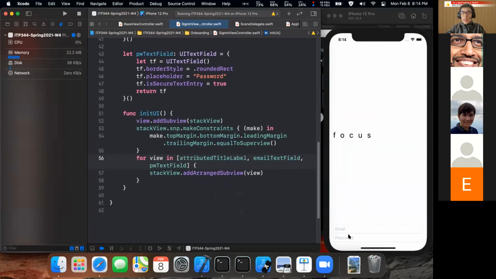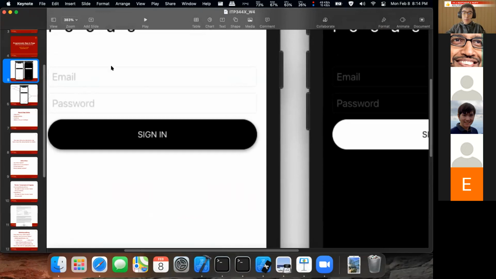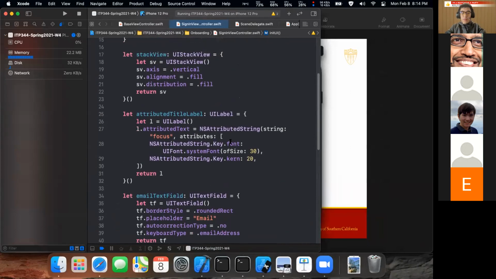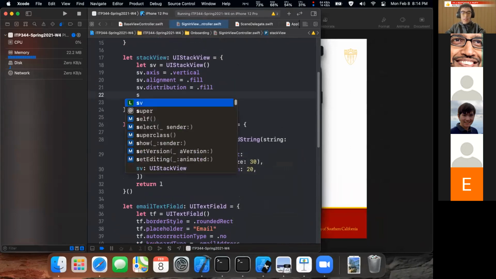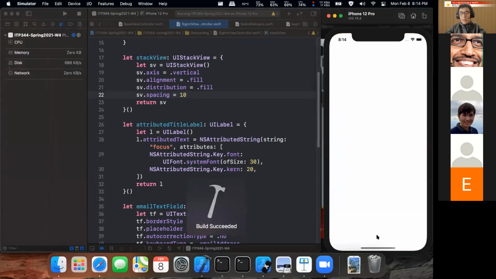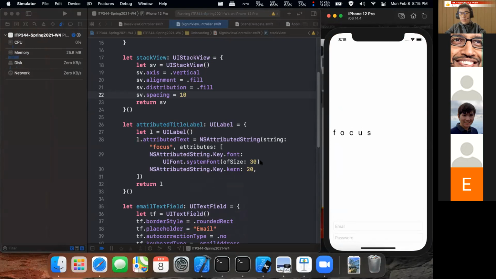And also we can see that the email and password text fields are stuck together. But in the screenshot, they have some spacing, right? They actually have 10 points of spacing. In order to do that, we just do stackView.spacing equals 10. And that will add 10 points of spacing between every element. You can't really tell with this focus because there's so much blank space, but between these 2 text fields you can see there's 10-point padding, which is pretty good.